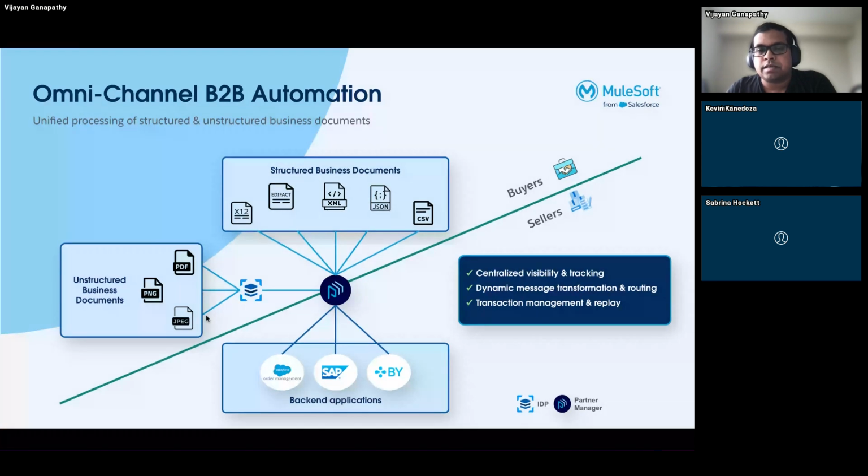So there is plenty of streamlining opportunities and the order of possibilities that the platform continues to unlock in enabling organizations to manage and be an omni-channel B2B order intake company.